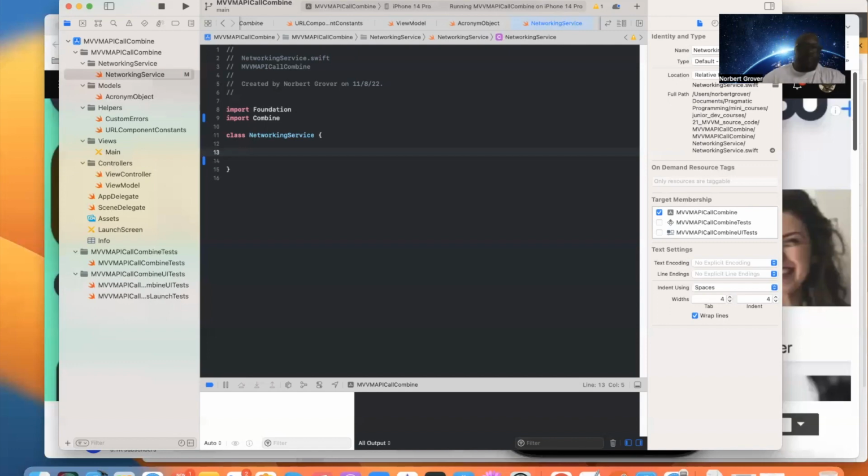One thing we need to do is make this a singleton. We want our networking service to be a singleton. Why? Because we only want one instance of this existing at any time. That means you aren't allowed to create an instance. You access it through your static let property, which is equal to the networking service. And really that says it all right there.